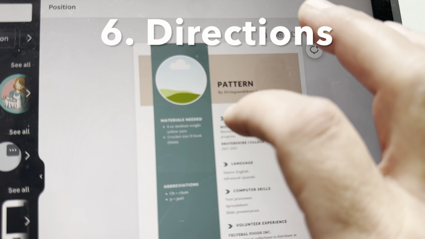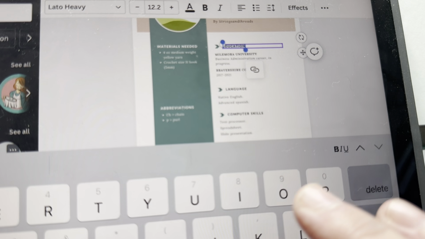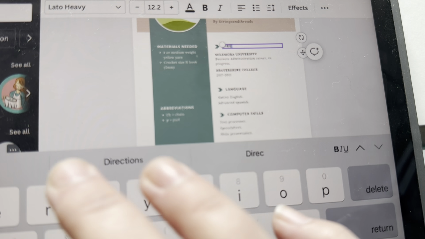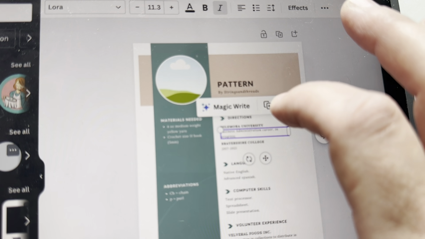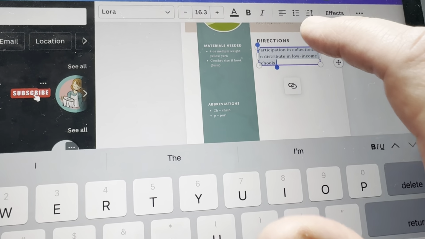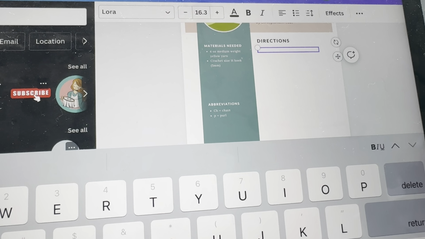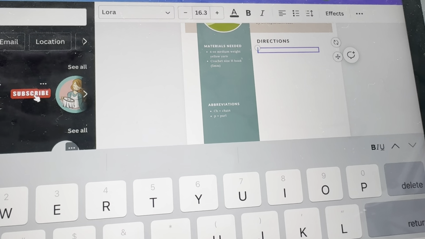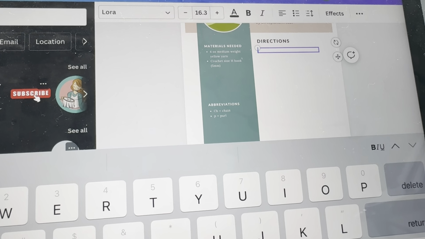And then over here is where you'll put the directions. Okay, I just got rid of the little icons that I didn't want on there. So for directions, people do their directions a lot of different ways. Some people just start writing it, like CH2, and then they start right in on the directions.